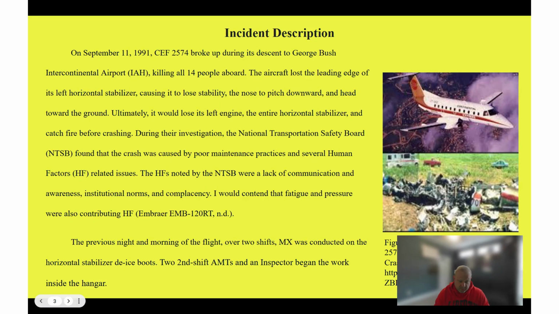During their investigation, the NTSB found that the crash was caused by poor maintenance practices and several human factors related issues. The main human factors issues noted by the NTSB were lack of communication and lack of awareness, institutional norms, and complacency. They did not note fatigue and pressure, but I would say that they were contributing factors as well.